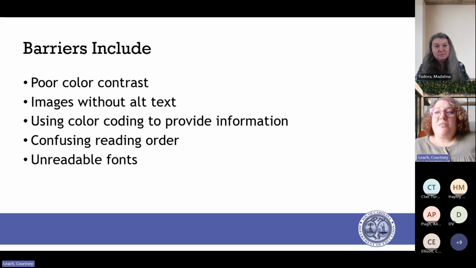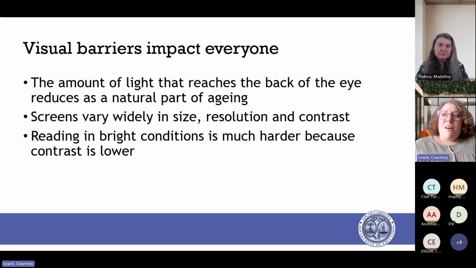And some of those barriers you guys already touched on: poor color contrast, having images without alt text. One of the issues that we'll touch on briefly is using color coding to provide information. That's a significant barrier, especially if the individual or the user has issues with seeing certain colors. Also, confusing reading order and unreadable fonts. So we'll tackle these issues as well as others.